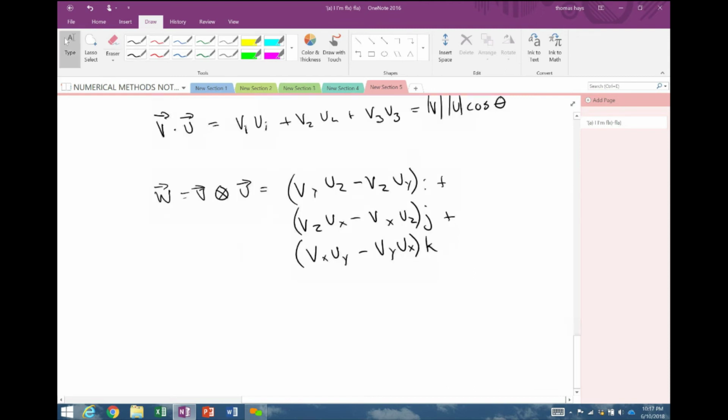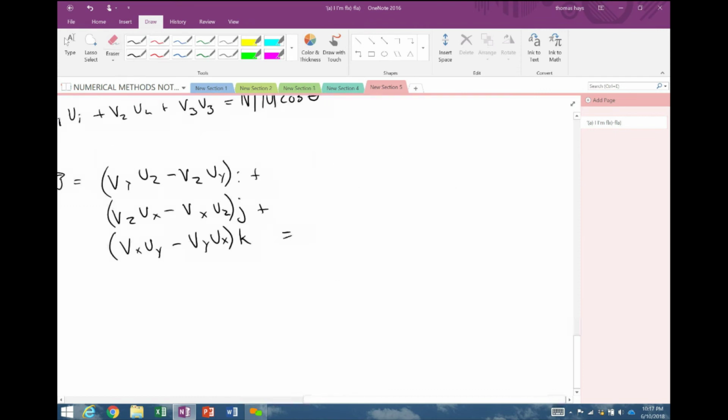The equivalent definition is that the magnitude of the resulting cross product equals the magnitude of V, magnitude of U, sine theta. Rather interesting, don't you think?